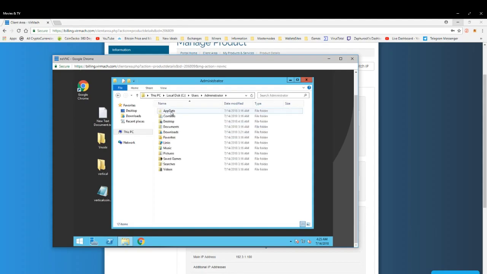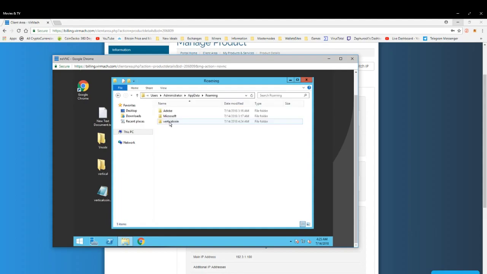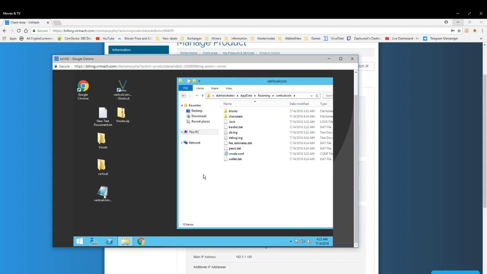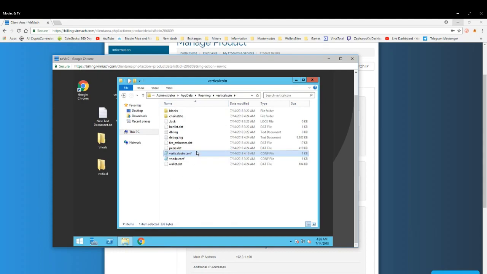And then AppData. See how it's a little faint? This is a hidden folder. AppData, and then we're going to go to Roaming, and VerticalCoin. Yay, we're finally here. Now in here, we have to add a verticalcoin.config file. I have one right here. I'm just going to drag it in here, but you're going to add that in there. Make sure the wallet's closed. You don't want the wallet open.